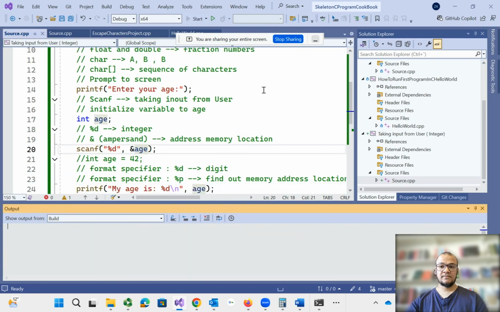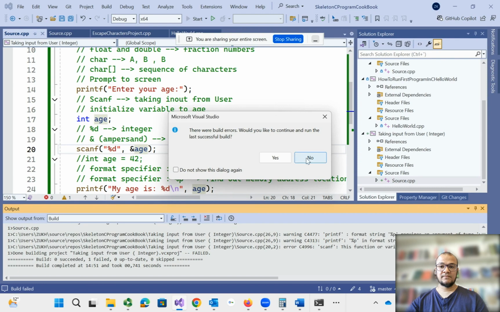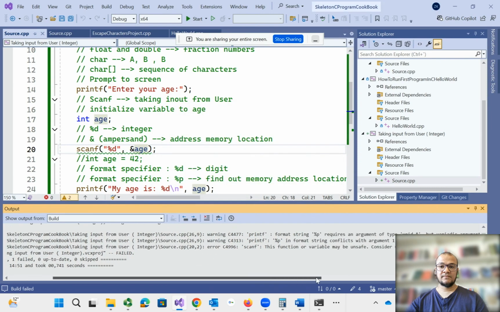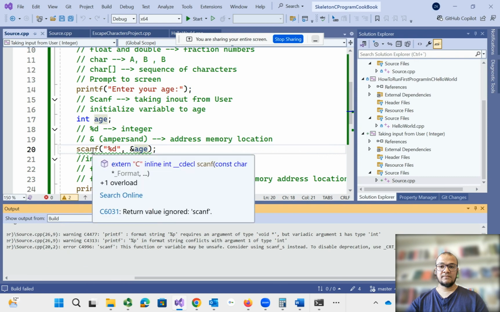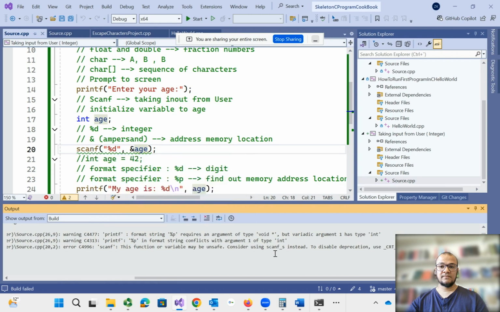Now I execute the program one more time and see, I'm still getting an error. Why am I still getting an error? Because this old scanf function is deprecated. So either you have to use scanf_s function, or you need to disable these error warnings. You just simply copy and paste _CRT_SECURE_NO_WARNINGS. Right now I'm just simply disabling this error.